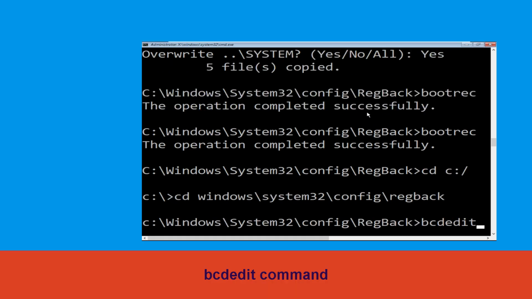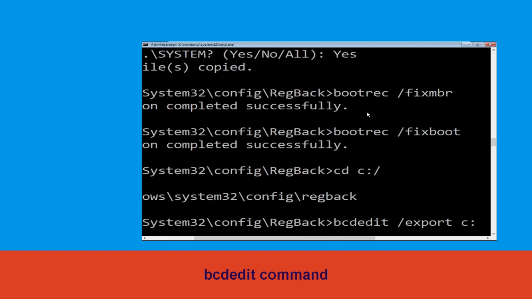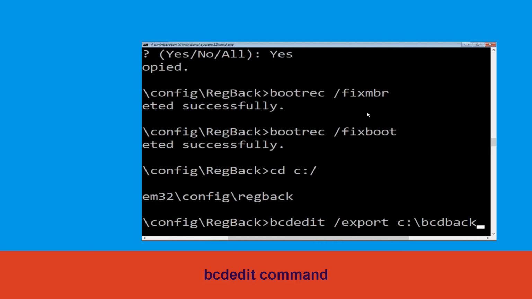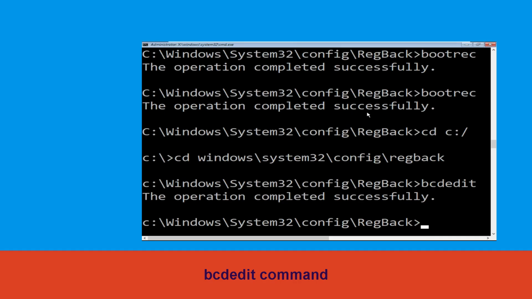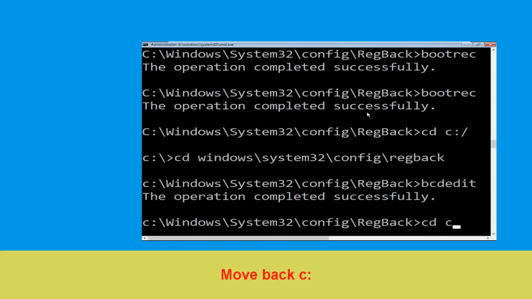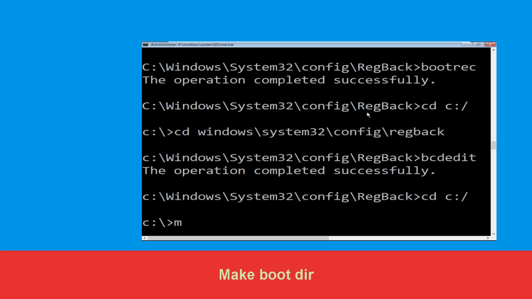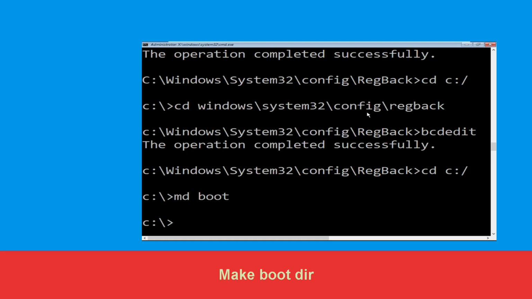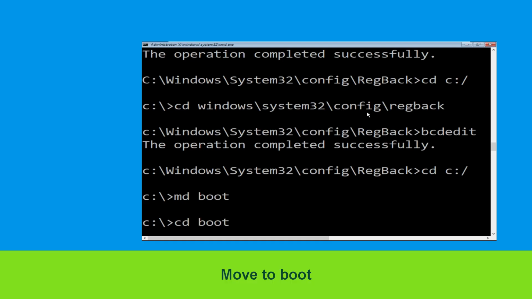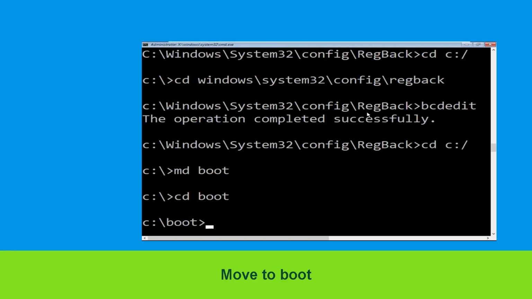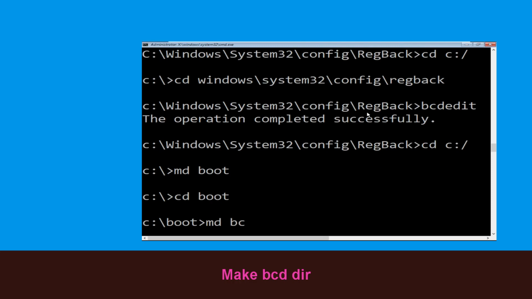Type bcdedit /export c:\bcdbackup and simply hit enter to execute this command. Now type cd c:\ and hit enter. Now type this command md boot and simply hit enter. Now execute this command. Type cd boot and simply hit enter. Now type md bcd and hit enter.